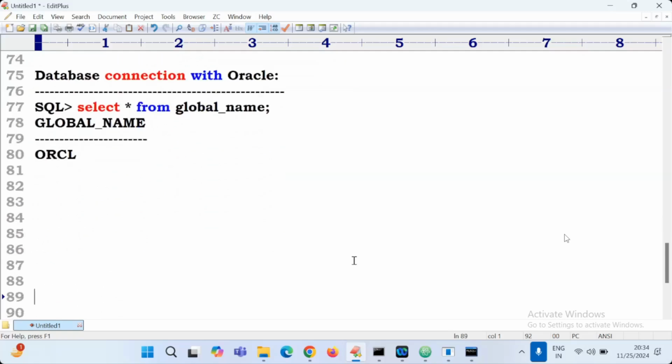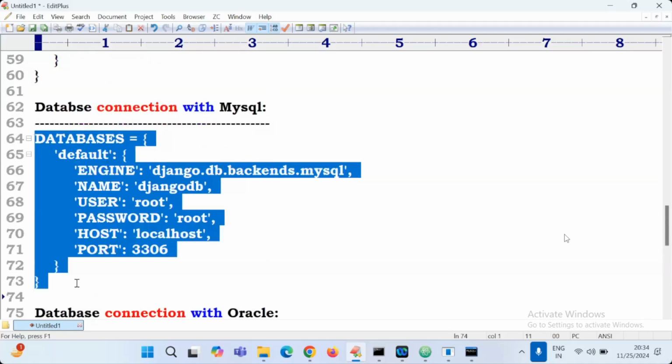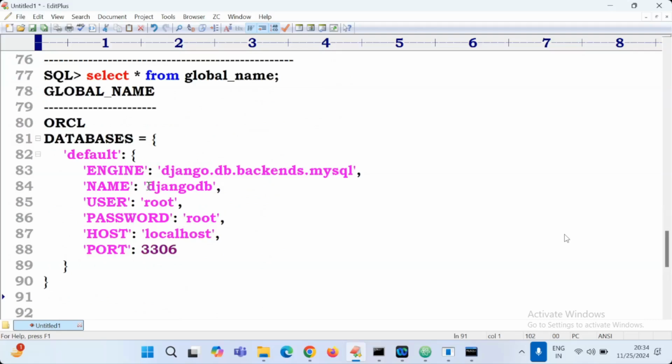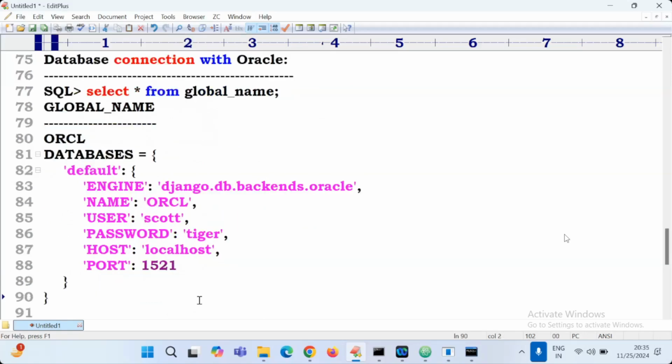Okay, Oracle is ORCL. Connection is the same, small changes are there. Instead of MySQL, you can give Oracle. Database name ORCL. User Scott. Password Tiger. Port number 1521 is the port. Give these, that's all.